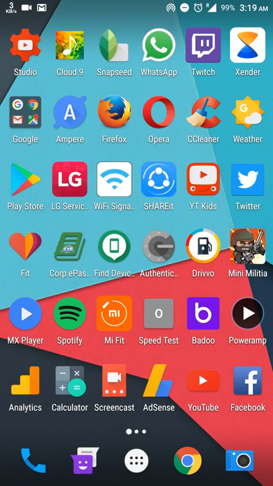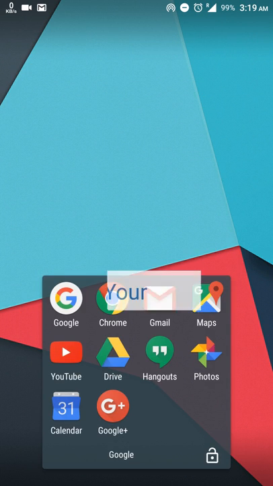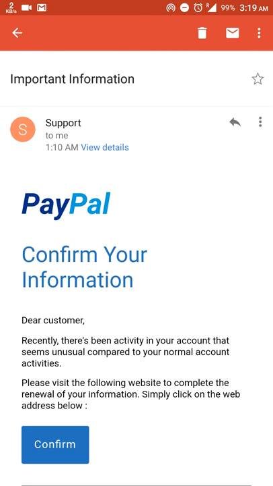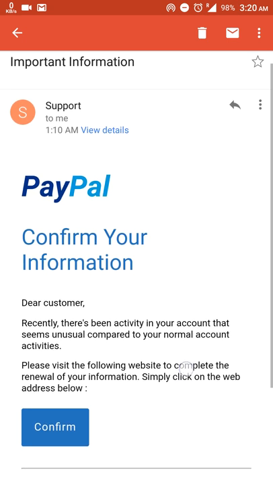A few years ago, I used PayPal to send some dollars to a service. After that, I received this mail: important information, confirm your information. Dear customer, recently there has been activity in your account that seems unusual compared to your normal activities. Please visit the following website to complete the renewal of your information. Simply click on the web address below.